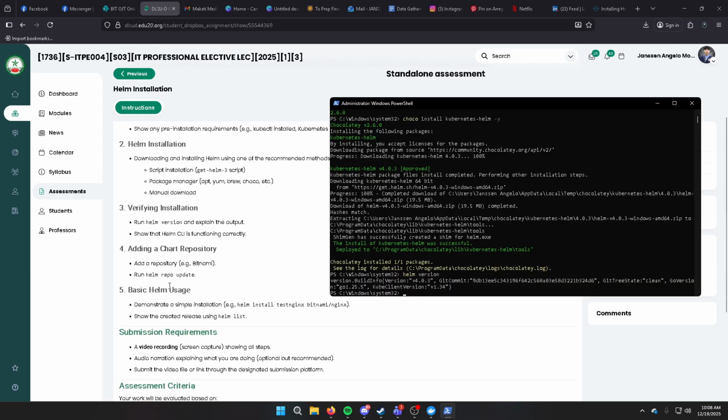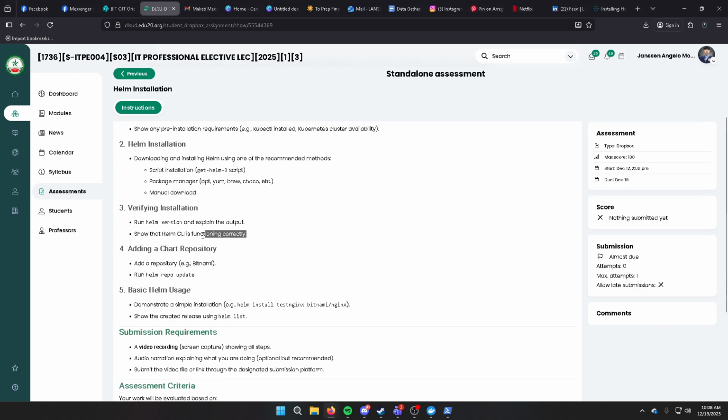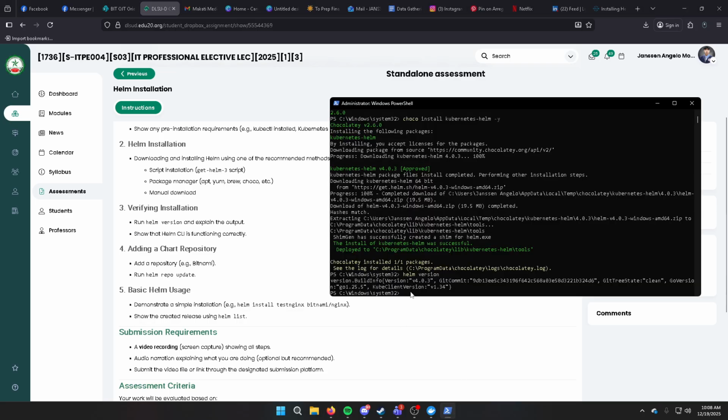Now for the part of adding a chart repository, wait, I see an instruction here to show that Helm CLI is functioning correctly. My bad. Before we add a chart repository, we're going to confirm Helm CLI functionality. In this command, helm version, the output displays the Helm version, git commit, go runtime version, and platform. This confirms that Helm is installed.